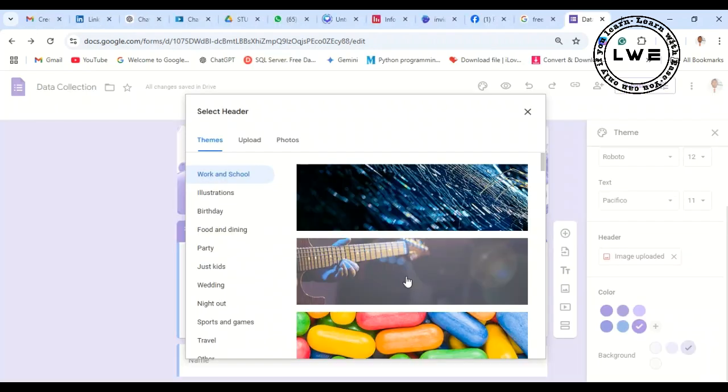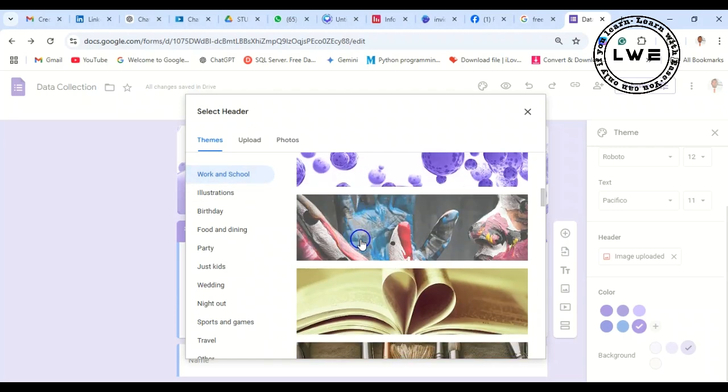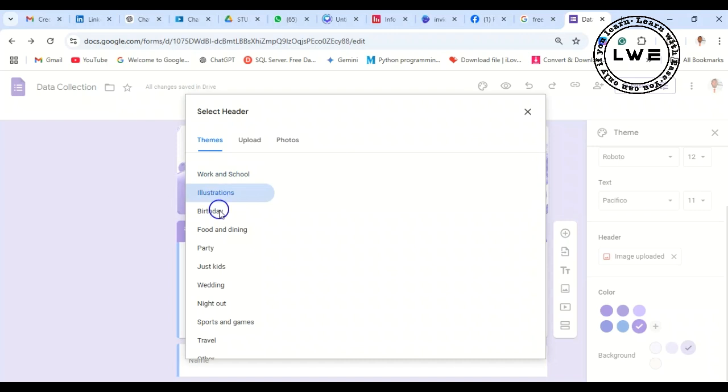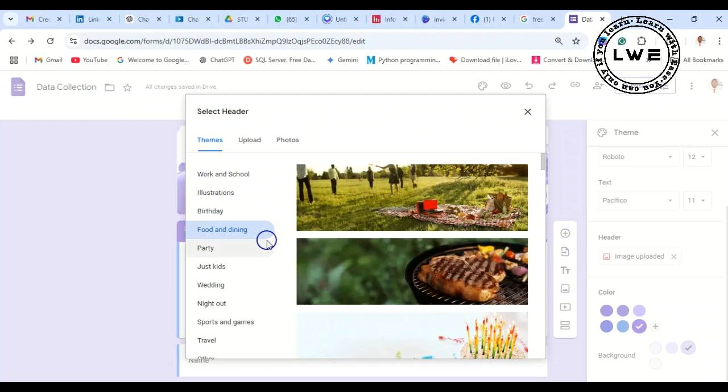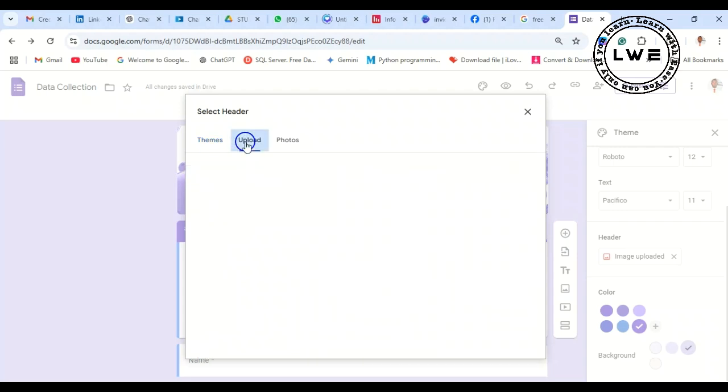Then you have all these themes here, so you can select from here. If you don't want the themes for work and school, you have illustration, birthday, food and dining, depending on what you want to use the form for. So anyone that suits the form or the occasion you want to use the form for, you can select. For this example, we are using work and school. Or if you don't want to use any of these pictures here, maybe you want to use your customized picture or a picture of you, you can click on upload.